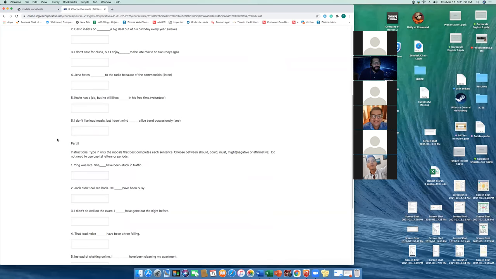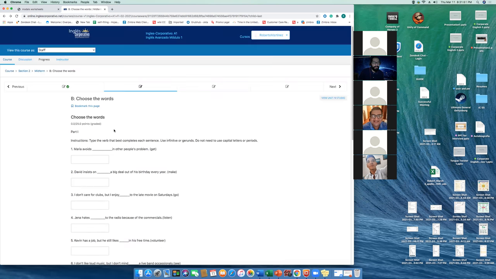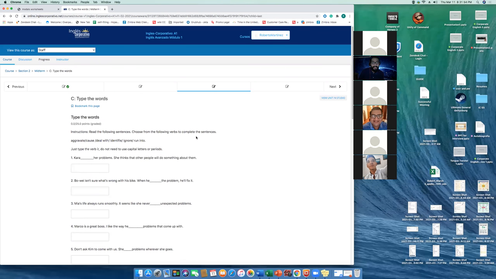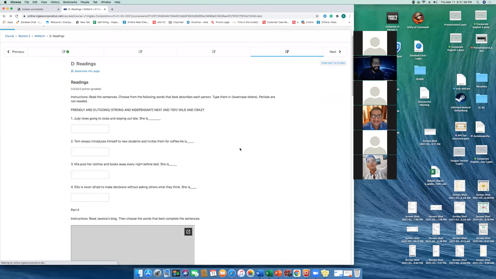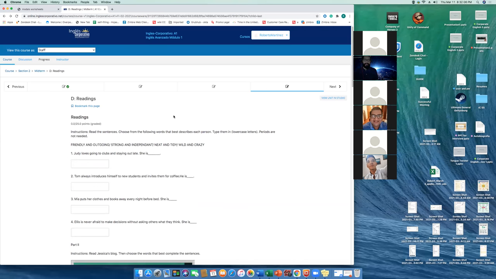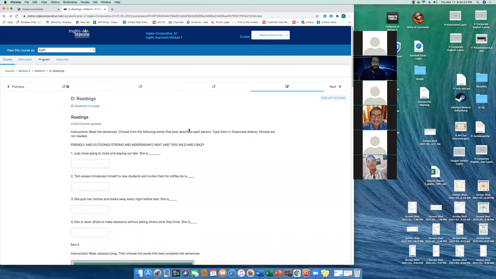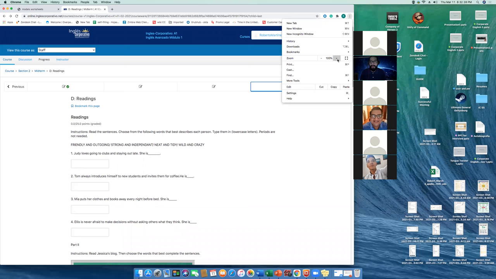Choose the words. Yeah, I think we can do this one as well. Would you guys like to, let me show you guys, and I think we can do two as a class, right? Section B is about choosing words. Section C is about typing the words. And then section D is reading and then answering or choosing. Which one would you guys like to do? As a class. Reading. The readings, okay. So reading is the last one, right? D? Yeah. Let me go ahead and make this one a little bit larger again.